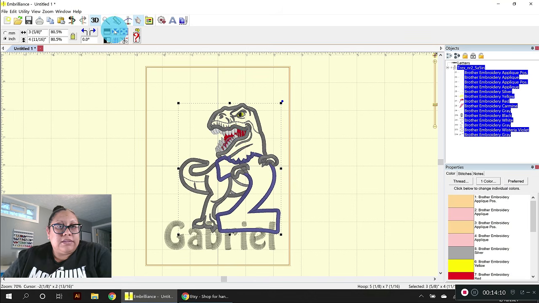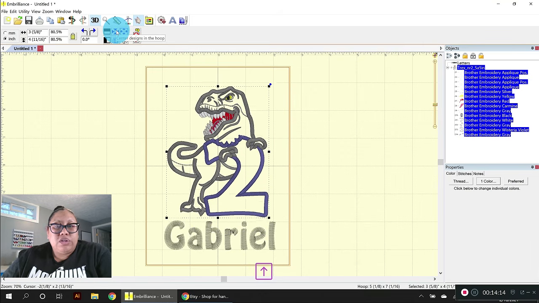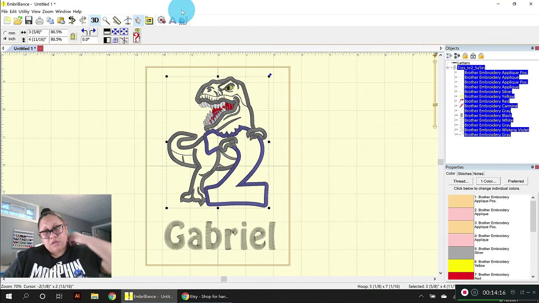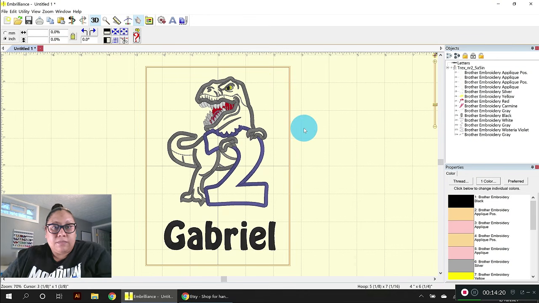And then center him and then move him up. So this is one way to get away with using the free version of Embrilliance and still having a design and a number and the name. But you have to purchase the file that includes the number and the design. You have to purchase them together, and they are a bit more expensive than just doing the design and then the numbers. So that's something to keep in mind.